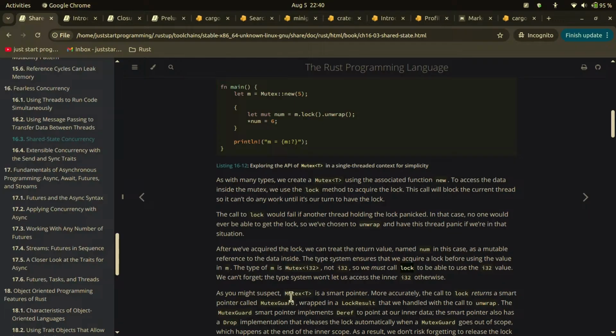As you might suspect, Mutex<T> is a smart pointer. More accurately, the call to lock returns a smart pointer called MutexGuard, wrapped in a LockResult that we handle with a call to unwrap. If the LockResult is an error, it panics when unwrap is called.